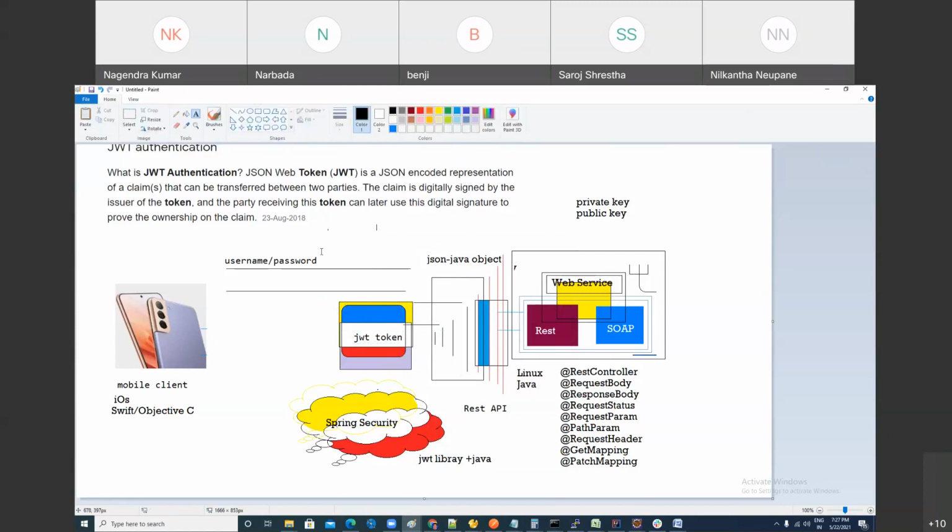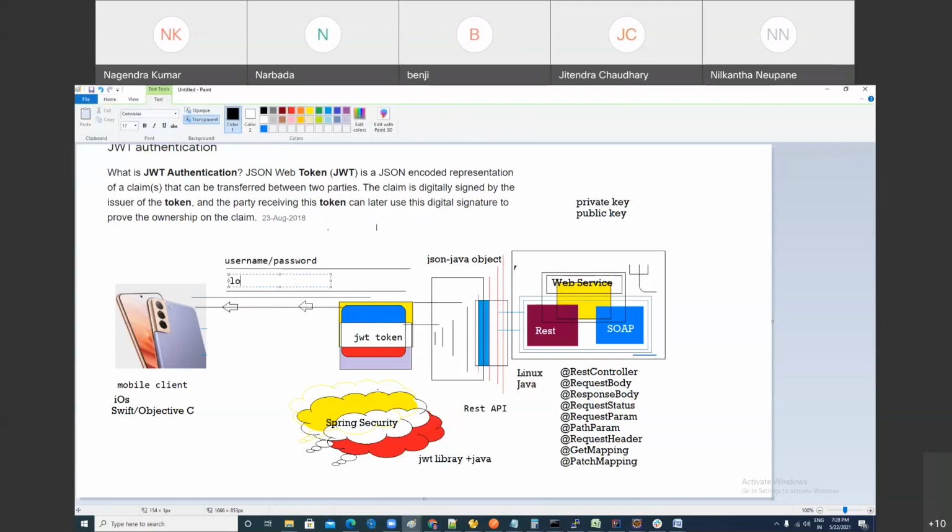So the JWT token is going to be issued by this JWT library, and this token will go to the client. I'll show you how it looks like. It is generated in three parts, and it is digitally signed by some algorithm. We'll talk about that; it is in the agenda. The first time you are calling some login endpoint.